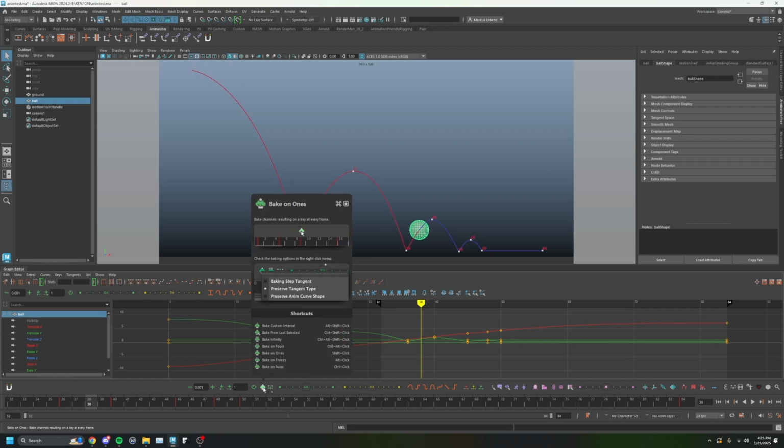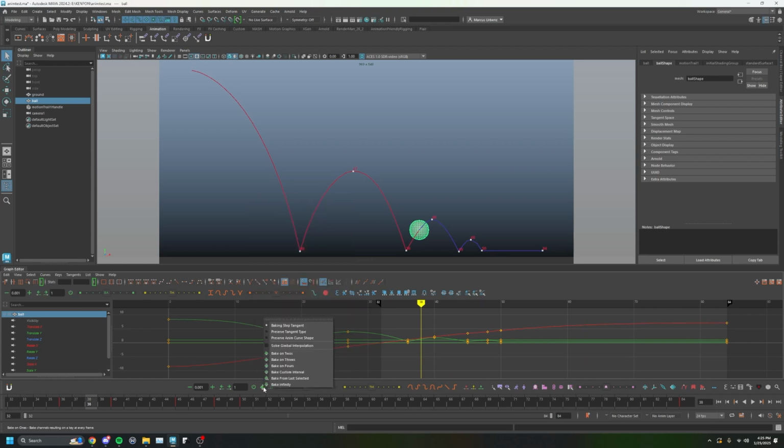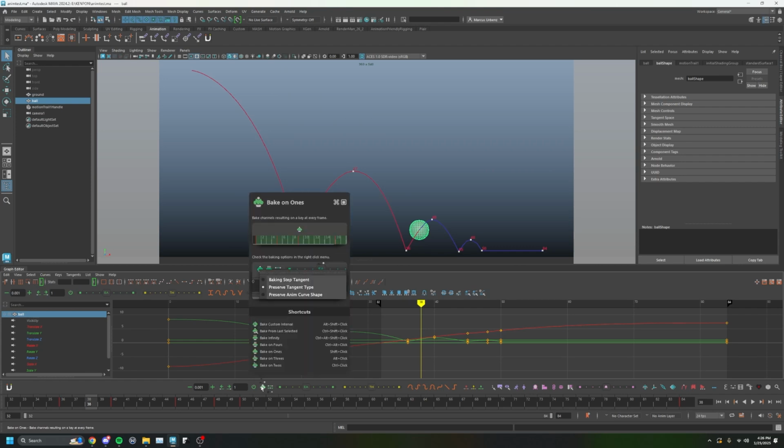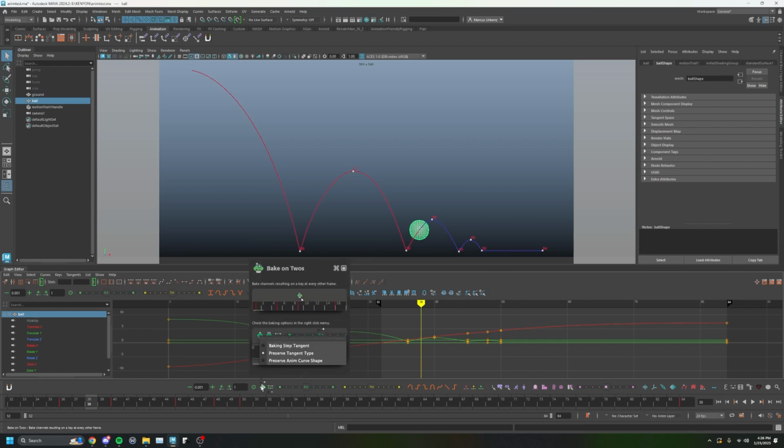So, really quick, if you right click on this box, it'll give you some different options. You'll want to make sure that you hit baking step tangent so you don't have to do it manually later. And then I'm going to go bake on twos. And right now I'm just right clicking on this. But you'll notice that when you hover over it, it's giving you some different options. So I could just control click to bake on twos. But you also have the option to bake on 1, 2, 3, 4, and a bunch of others with it.